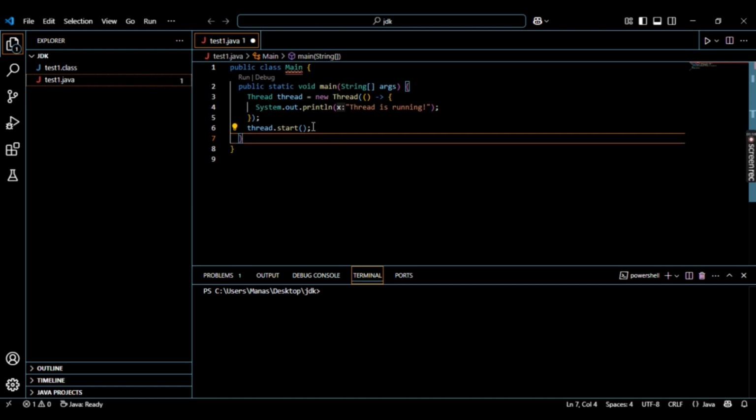I hope this video helped. And this is how you create a thread in Java 17. Now you can just simply copy this code and modify it and add it to your program as well.